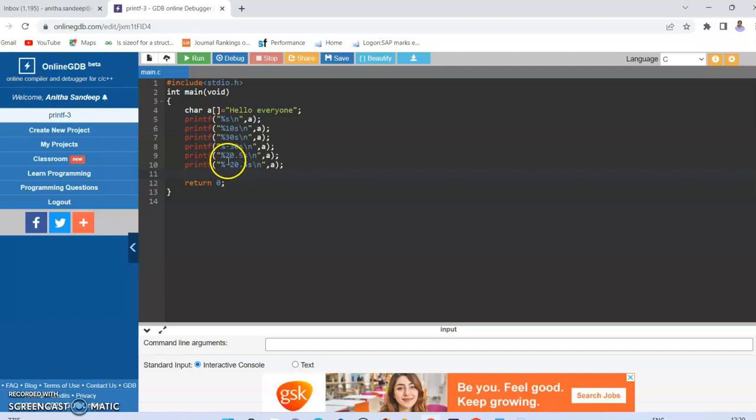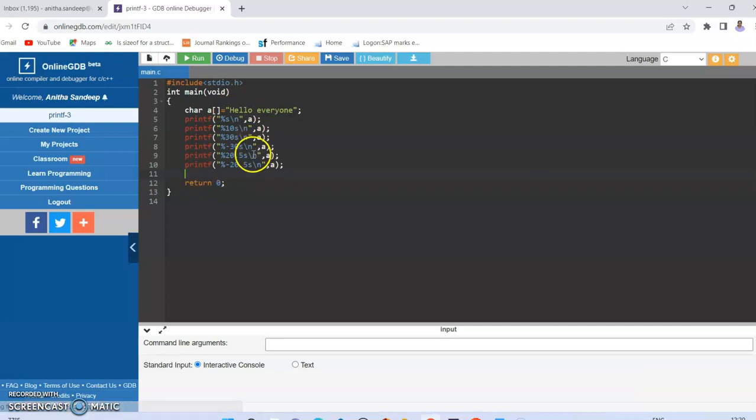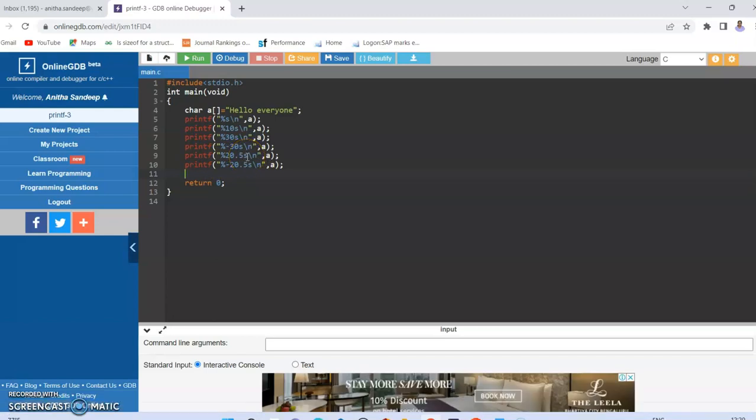%20.5s. So 20 positions will specify the minimum width, and out of that minimum 20 positions, I want to print only the first 5 characters from the left. The first 5 characters from the left are hello, so it will be printed, and the 15 blanks will be left towards the left. And if you want the same 5 characters printed left justified, it will be minus 20.5. So let us run and verify.